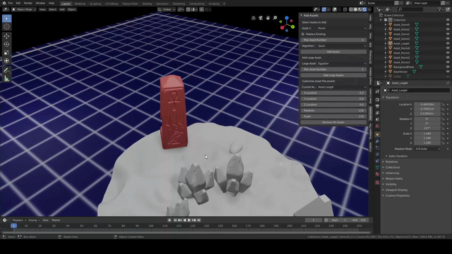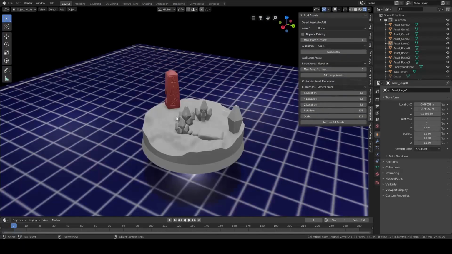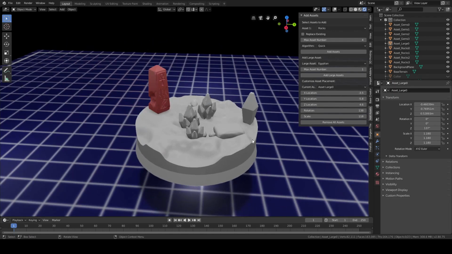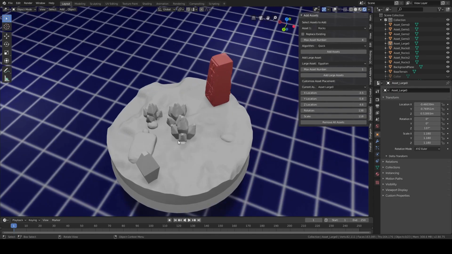I've got a couple in there, and you can just play around and see what you like. And keep sending me feedback, of course. But let's say we like this and we want to export this.